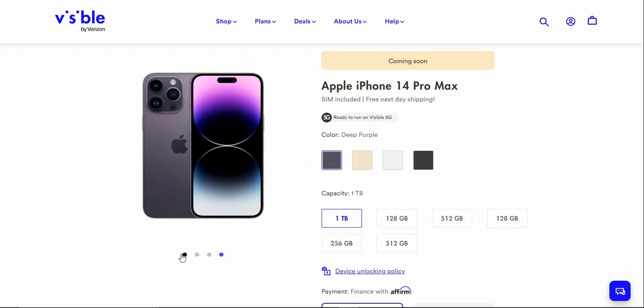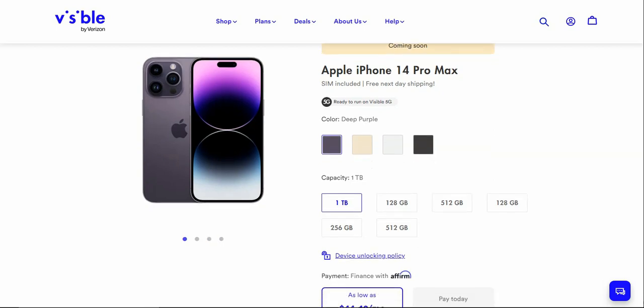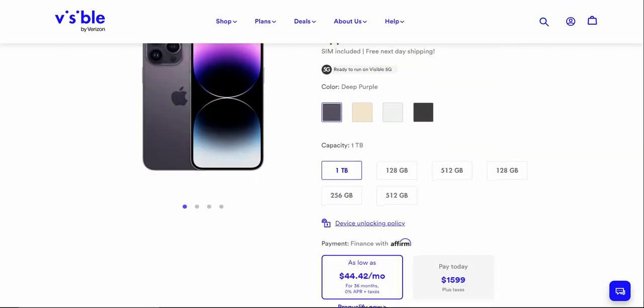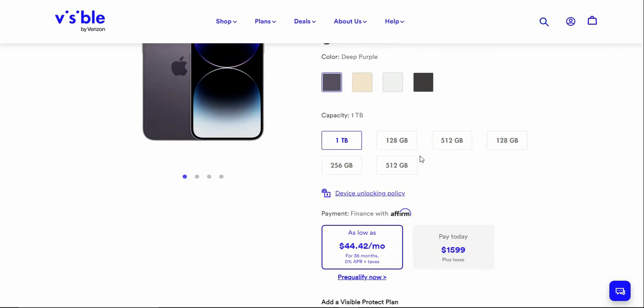Interesting. So the iPhone 14 Pro Max is available in four storage options. 128 gigs, $10.99. 256 gigs, $11.99. 512 gigabytes, $13.99. 1 terabyte, $15.99. Alright.